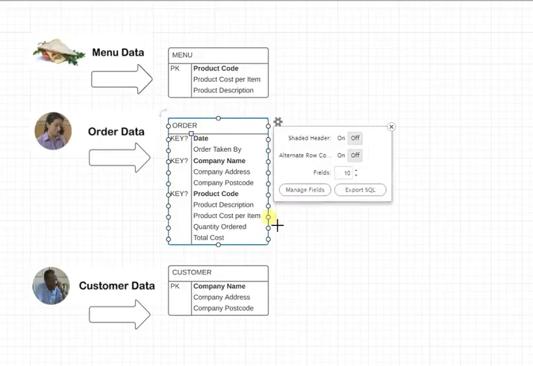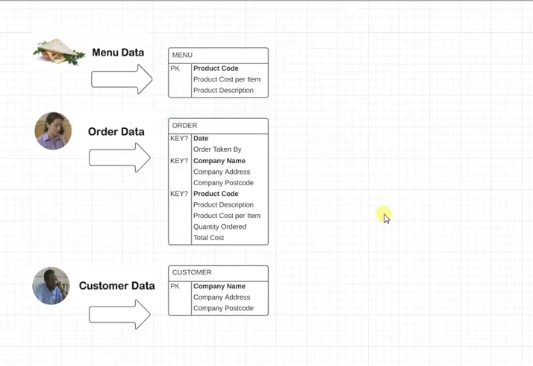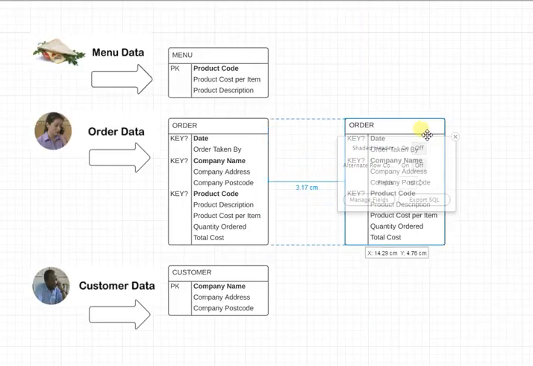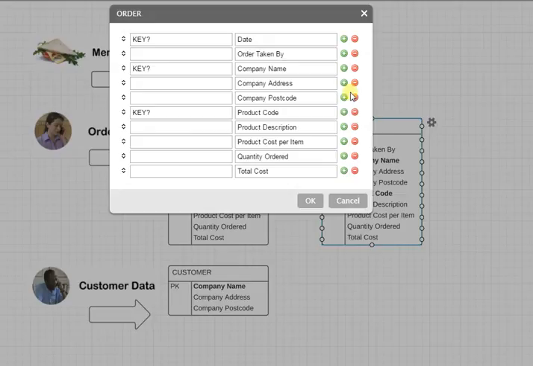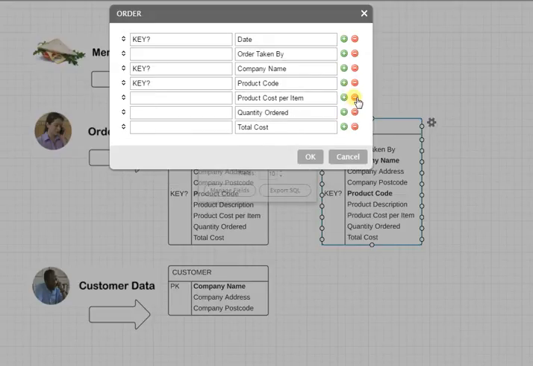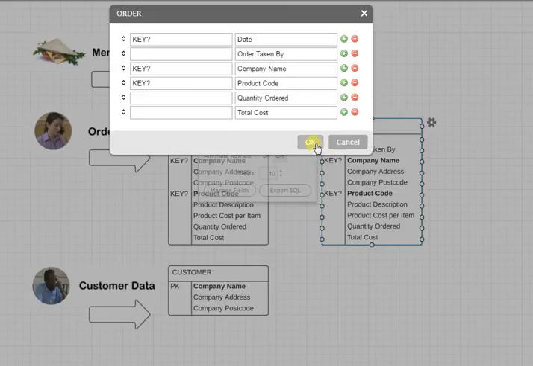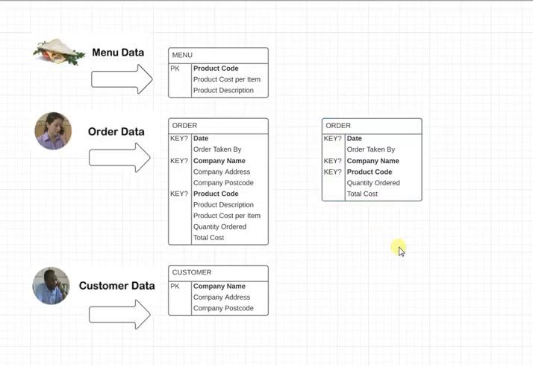So I'm just going to copy this table. I'm doing this in Lucidchart because this is where I want you to do this. So let's paste it there. These are entities in Lucidchart. So it's an entity relationship diagram, and I'm going to manage the fields. So I'm going to get rid of the address and the postcode and the description and the cost per item, because I can look those up. Now you see I've put keys question mark. So what is going to be my unique key here?